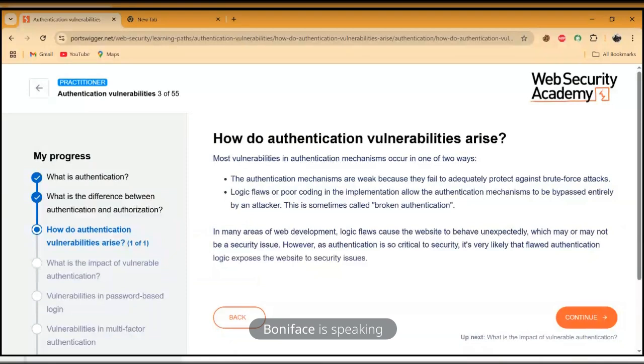I don't want to relate it with dictionary attack, but they are similar, based on the fact that you are trying so many entries, just to force your way in. Good. So the first point is authentication mechanisms are weak because they fail to adequately protect against brute force attack.